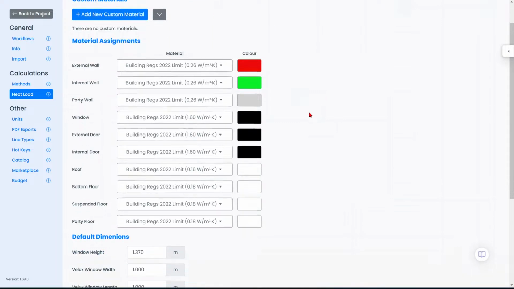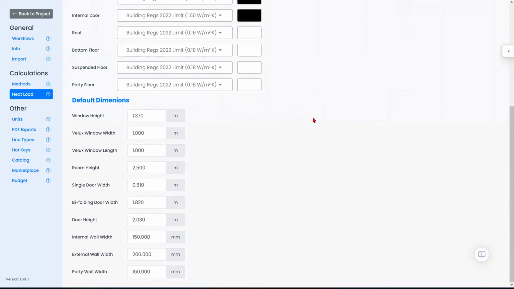Moving down this page, we have some default dimensions, such as window heights, room heights, and door heights. Please set these to the majority case. Again, we can change all of this information on a case-by-case basis, but please do insert the majority case for your property. Just to point out, the internal, external, and party wall widths won't affect the calculations.